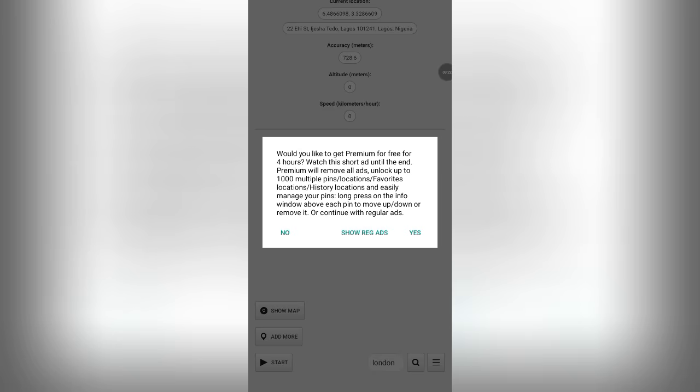So it's asking us to get this. This is what you're going to be getting when it says you would like to get premium for free for 4 hours. Watch this short ad until the end. Premium will remove all ads, unlock up to 1000 multiple pins, location favorite, and location history. So the main aim is that you're not going to be paying for this. Now if you want to go ahead to get the premium of your location changer, you will actually have to click on yes. But what we do right here is that we go on to show regular ads.